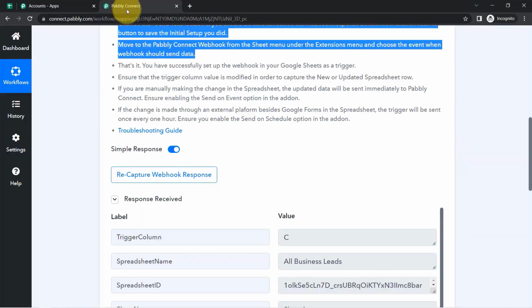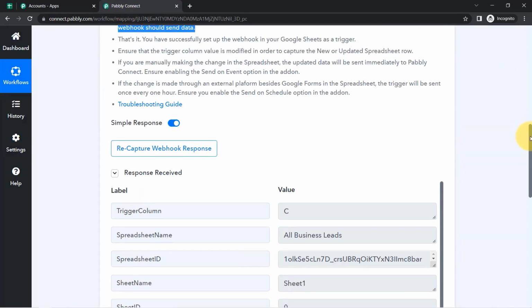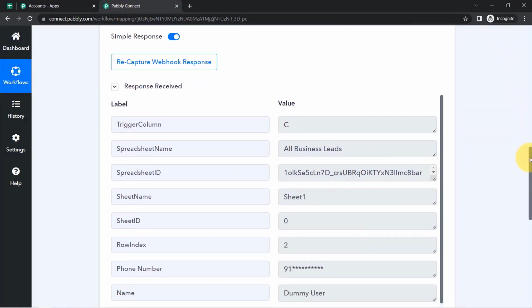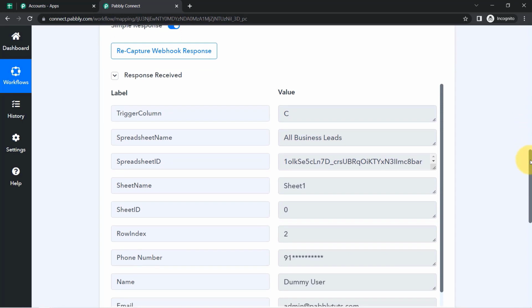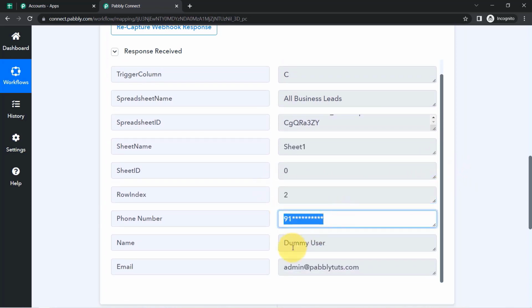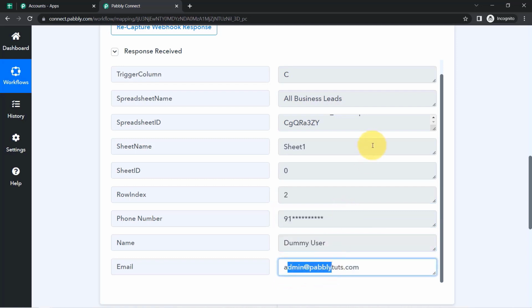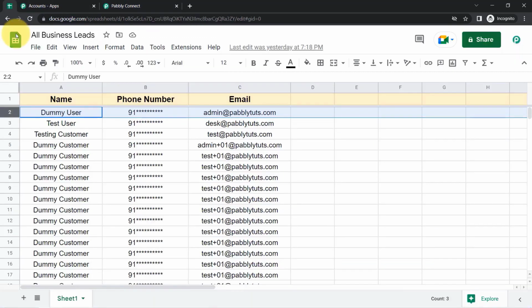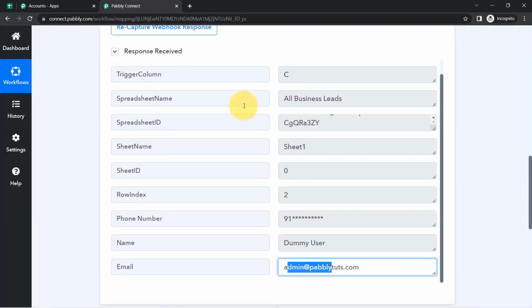Let me go back to Pabbly Connect and check for the same data, and you can see the response has been initiated, the response has been received immediately. Here is the trigger column which we have actually set. This is the spreadsheet name, here's the ID, here's the sheet name, the sheet ID again, here is the row index, and further we have the phone number, name, and the email. So the first step of our integration is actually successful, which was collecting the data first in the Pabbly Connect.